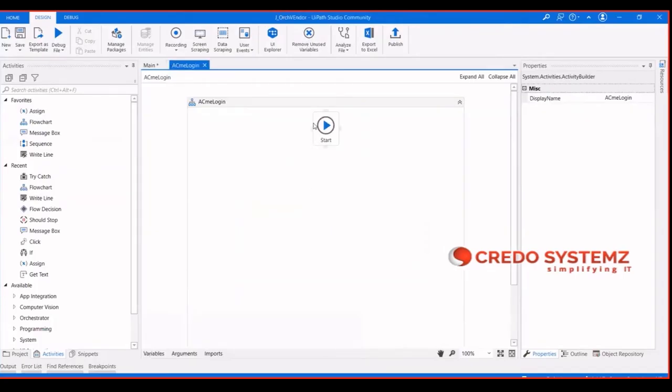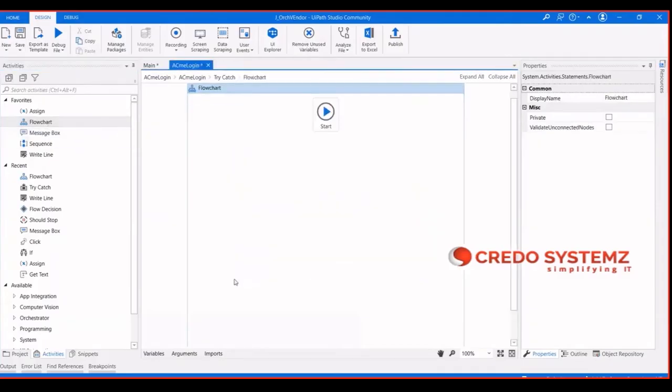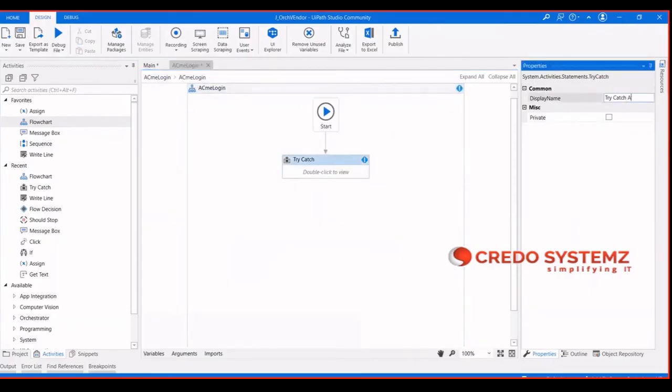Here again, I will have a try catch, so that in terms of any errors, you will be able to catch that. The only problem with the try catch is you won't be able to connect it back. So here also you cannot put a flowchart. Okay, a flowchart works. Fine, I thought the flowchart doesn't work here. So we'll put a flowchart so that we will be able to connect it back. So we are in the try catch of Acme login.